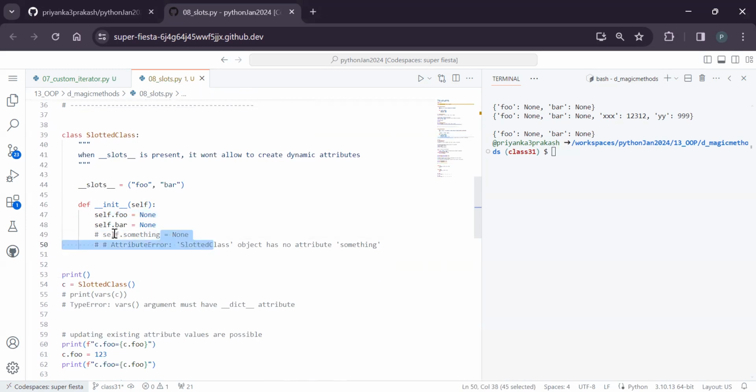Even if you define within the class definition any attribute apart from these two, it will throw an error. So slots will try to limit. It won't allow you to create dynamic attributes, and not only dynamic attributes, apart from that, here within this also. So that is the point about slots.